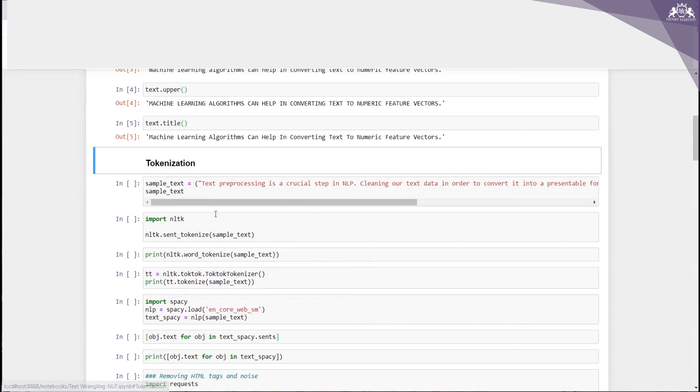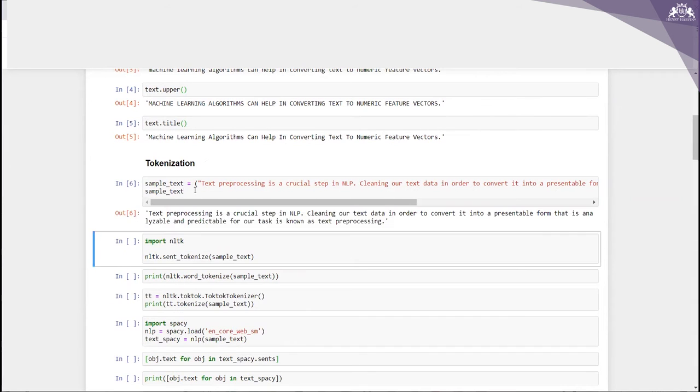The next one is about tokenization. What do we do in tokenization? Let us see. This is the sample text I have taken: Text processing, text pre-processing is a crucial step in NLP. Cleaning our text data in order to convert it into a presentable form that is analyzable and predictable for our task is known as text pre-processing.